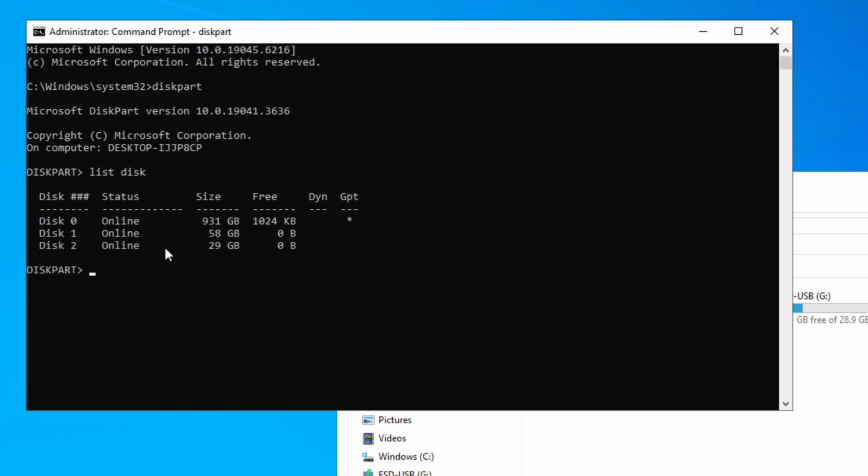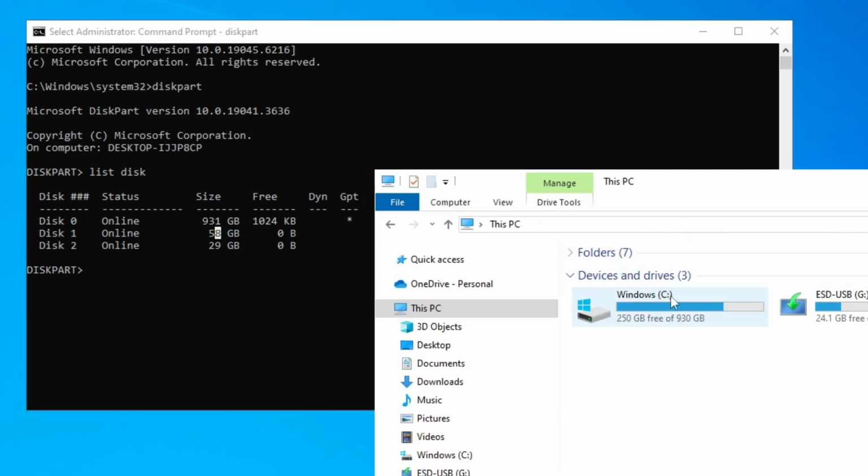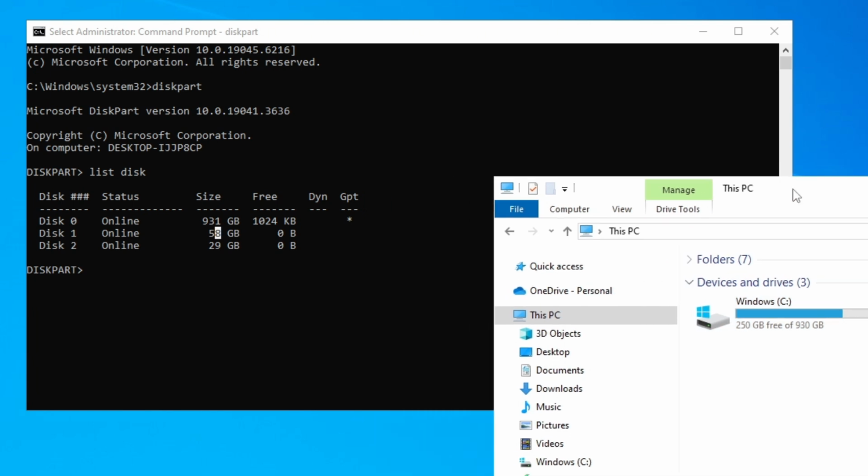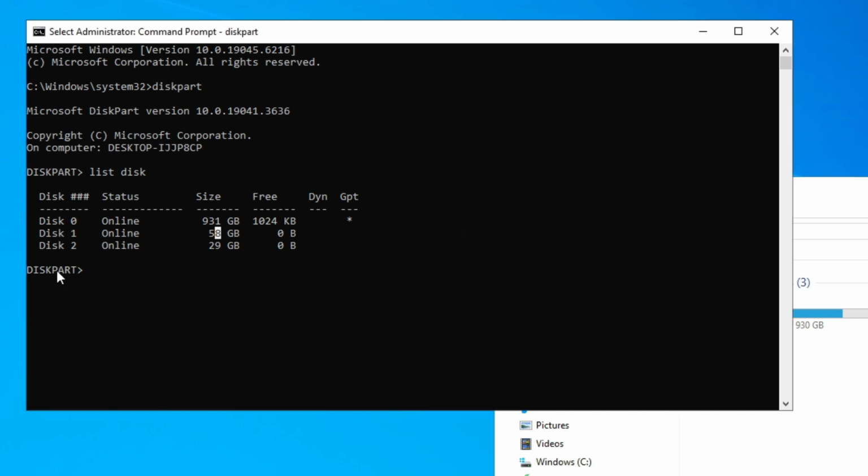So we are only interested in our USB drive here, which is this one. By looking at the size of the USB drive here, I recognize it is this one, 58 gigabytes, because the other ones, this one has almost 1 terabyte, this one is 30 gigabytes and this is 60 gigabytes. So I want this one, I want the 60 gigabytes to format.